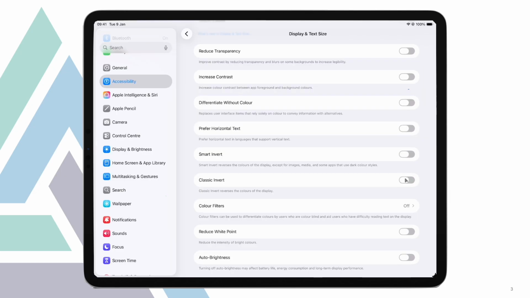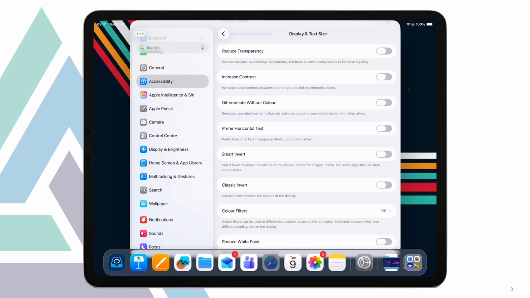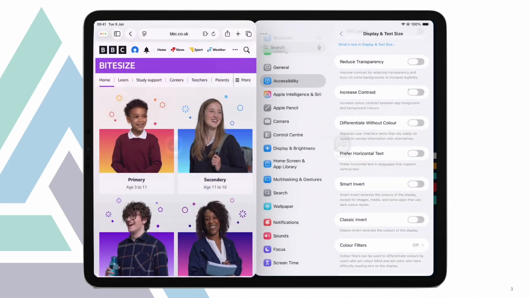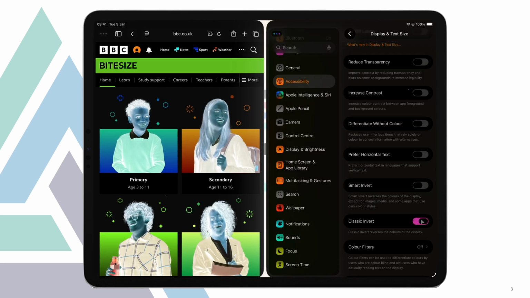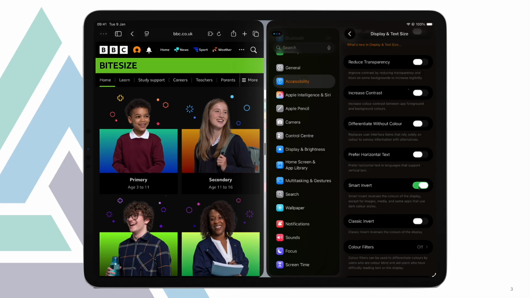I'm just going to show alongside a web page as well. Put that in there. Let's just split screen that for a second. So Classic Invert, I'll do that first this time. See, all the colours invert as well. The vision is a little bit more distorted. I'm going to turn that off, go back to Smart Invert, the media and content remains the same.